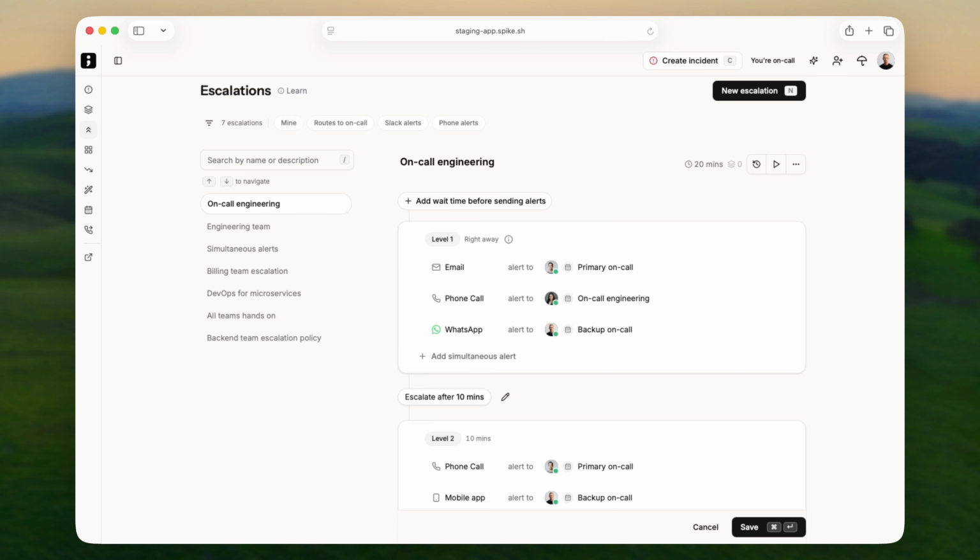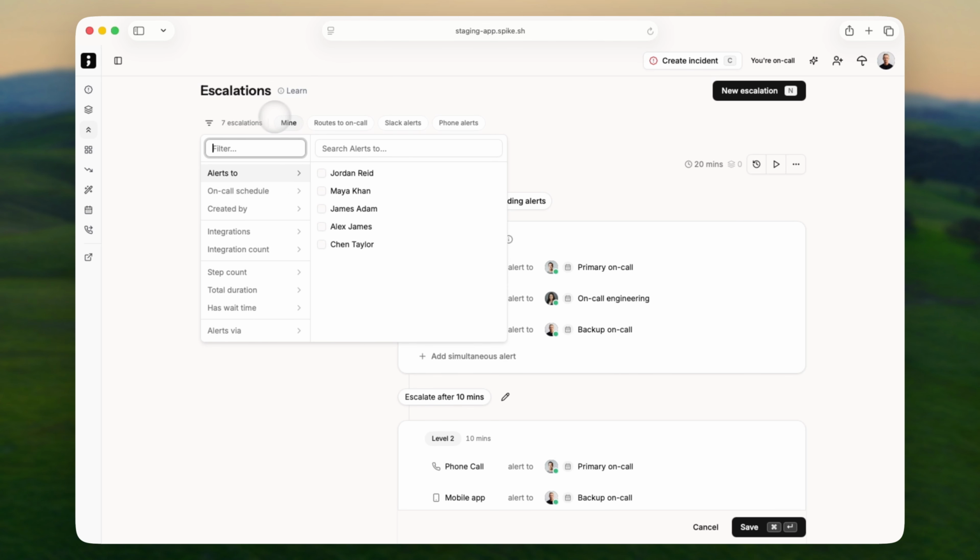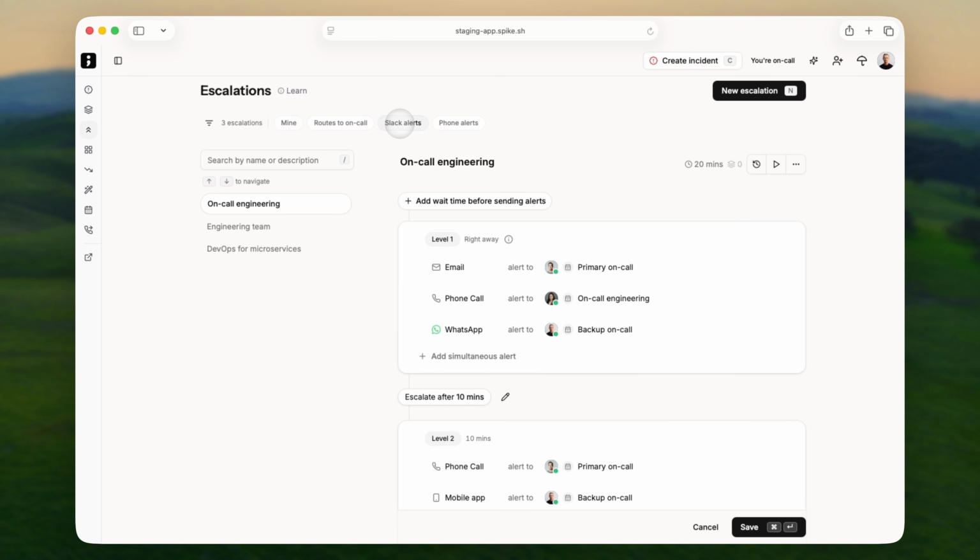Like other sections, we're also bringing in filters and some pre-filters like this one, which gets you escalations alerting Slack channels. And that's it. That's everything we have for in escalations for you.